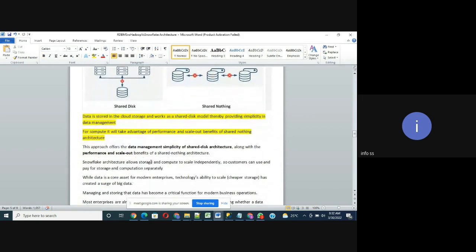Those points are highlighted here. Data is stored in cloud storage and works as a shared disk model, thereby providing simplicity in data management. If all your data is at one place, the data management will be simple. If it is distributed, data management also will be complicated. That is one point with respect to data storage. And for compute, it will take advantage of performance and scale out. I'll explain what scale out is. These are the benefits of shared nothing or Hadoop architecture: it will distribute your query processing.